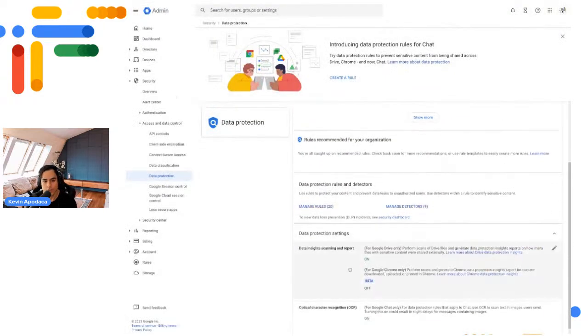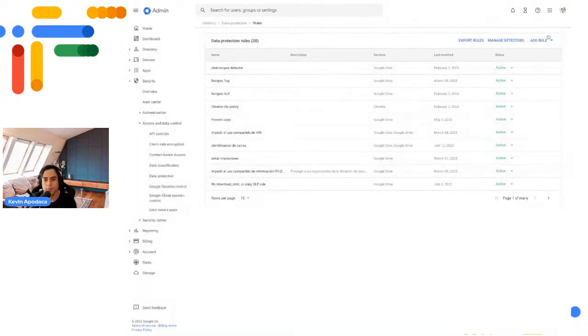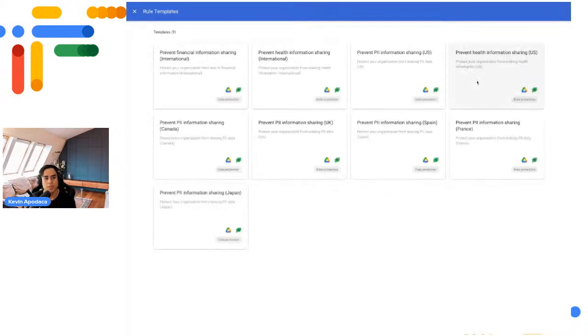Or I could leverage the templates as I mentioned earlier, and that's what we're going to do here. So I'm going to create a rule. And the scenario that I want is prevent any financial information from being shared externally. And financial information could include credit card numbers, it could include social security numbers, any other types of PII that could generally be found in the finance industry.